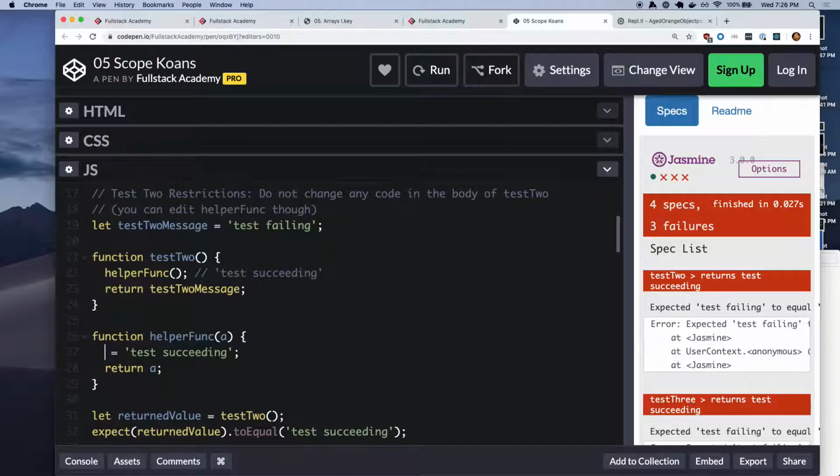But yes, if I take this and reassign, so when I run helper func, and this helper func executes here, and I find test2 message, which is up here, I reassign it to test succeeding. Now test2 message is test succeeding. We return A here, but that actually doesn't do anything. All we care about is what this function test2 returns. And this returns test2 message. And what is test2 message by this point? It's test succeeding.